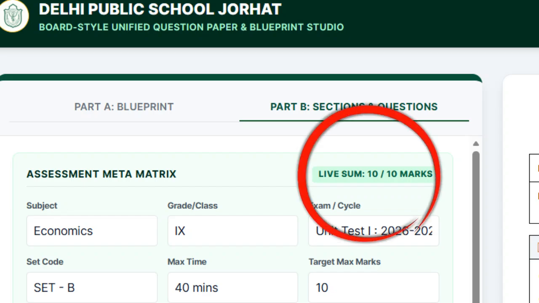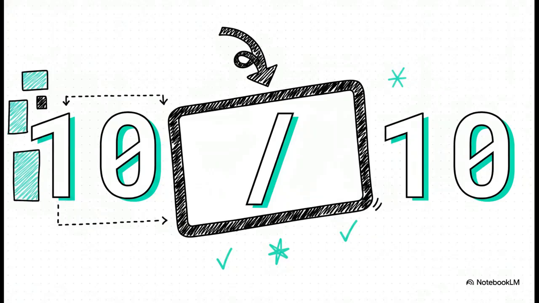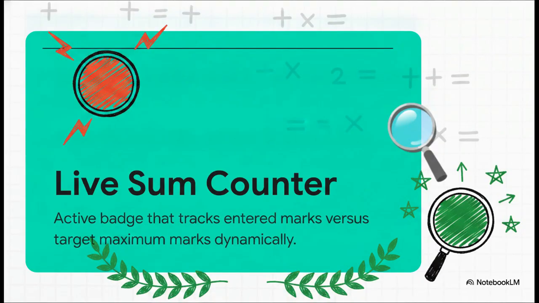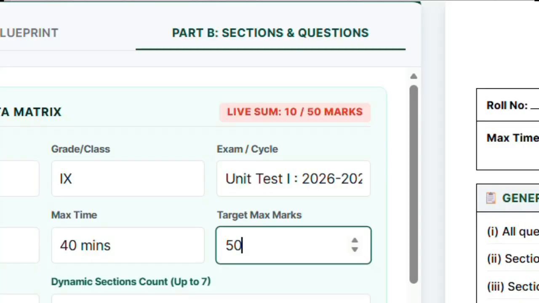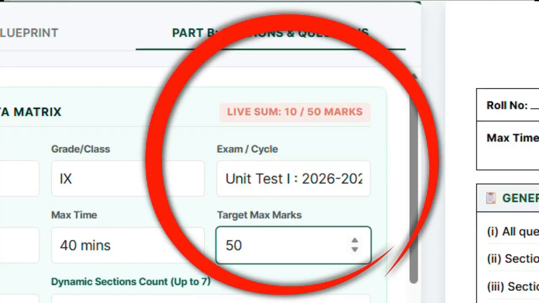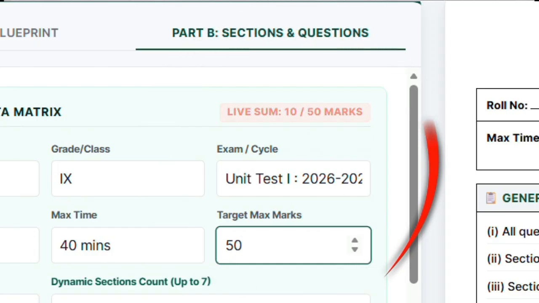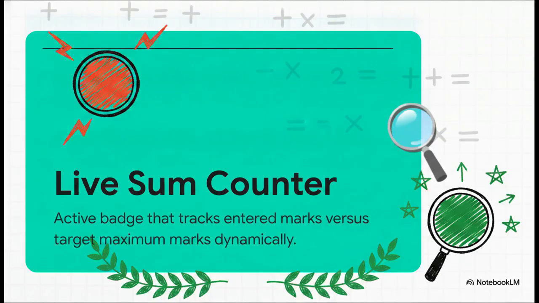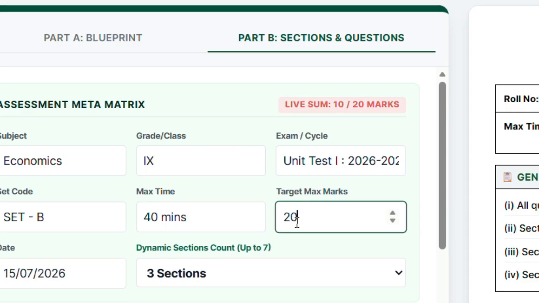Now, as you set those parameters, you're going to notice one of the absolute most helpful tools in the studio, the Live Sum Counter badge. This tracks your target maximum marks dynamically as you build out your sections. So, what does this actually do? Well, the Live Sum Counter is an active badge that flashes red if the total entered marks mismatch the target you just set in the meta matrix. And even better, it turns a solid forest green when the math is perfect. We really have to celebrate this because this single feature completely eliminates manual math errors. It gives you instant positive reinforcement when your paper's marks align perfectly.